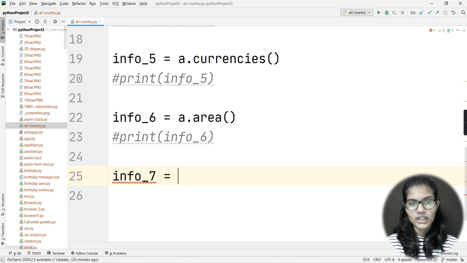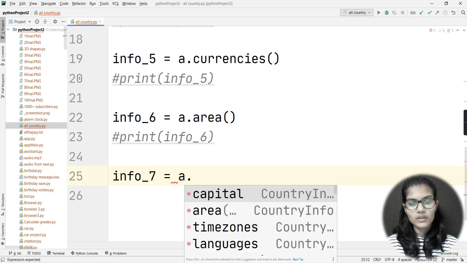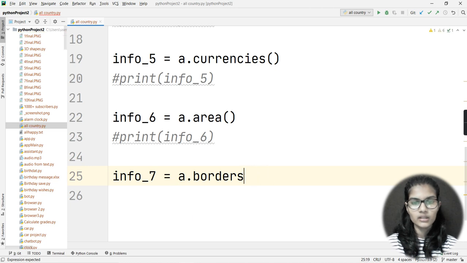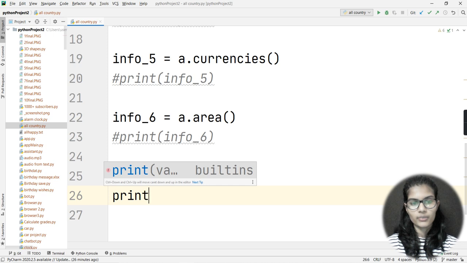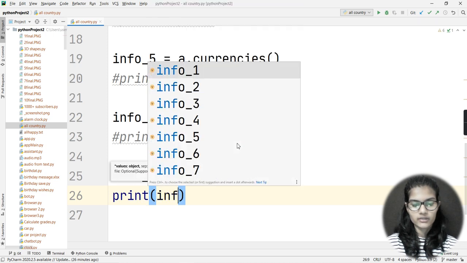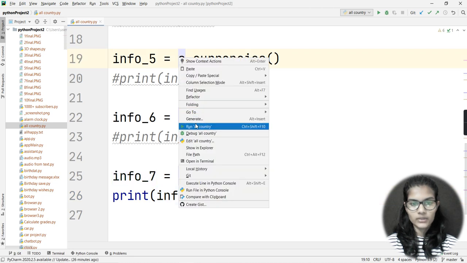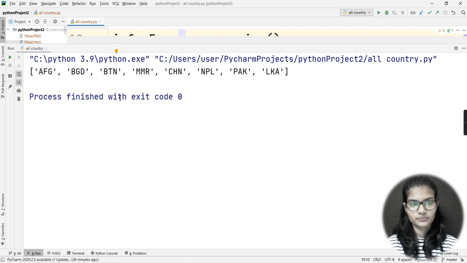Now I want to even check about that. Let's say a dot, and now I just want to check about the borders. Right. Let's say I just want to see about the border. So okay, I would just put the brackets here, and I would just write here my print statement, and in print I would just write here info underscore 7, right, and I would just want to run it once again.